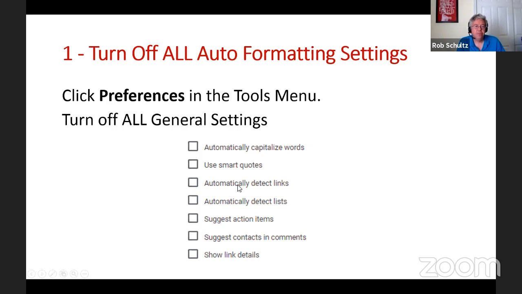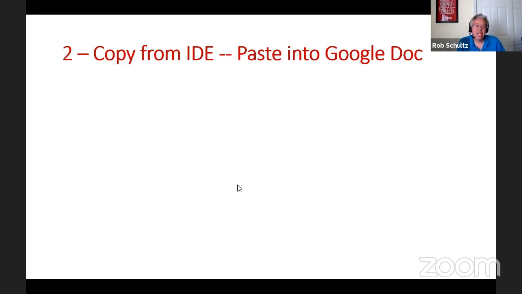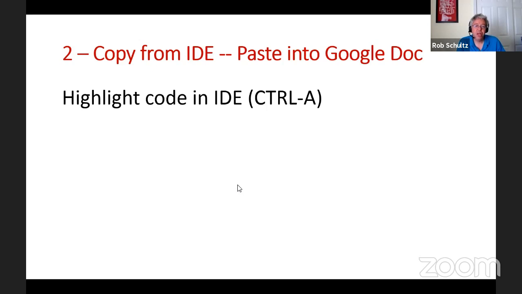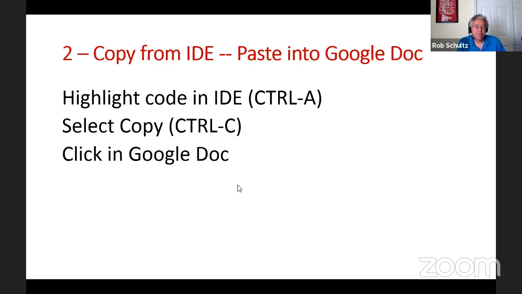Okay. The second thing you're going to do is go back to your IDE. You're going to highlight the code in the IDE, which the easiest way is to click somewhere in the code and press Control-A. That selects all. We're going to select Copy, and the fastest, easiest way is Control-C. You're going to click in your Google Doc, and you're going to select Paste. And again, the fastest, quickest is Control-V. So this is something you're probably going to want to practice a little bit.